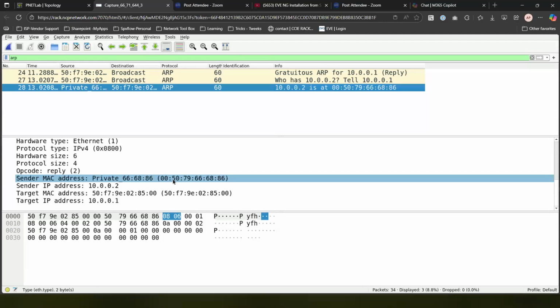So when the ARP request is sent, the switch wants to understand what the MAC ID of the PC itself is, and it takes that destination, which is the router's MAC ID.